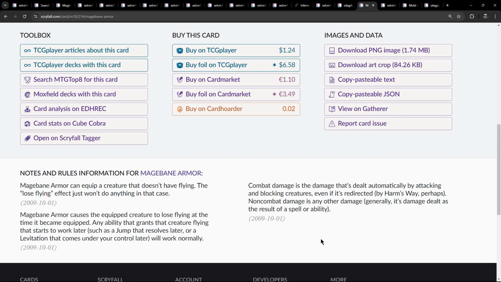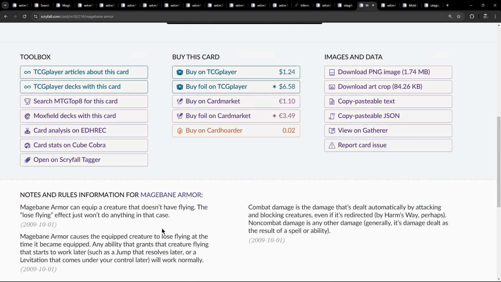Combat damage is the damage that's dealt automatically by attacking and blocking creatures, even if it's redirected by Harm's Way, perhaps. Non-combat damage is any other damage. Generally, it's damage dealt as the result of a spell or ability.